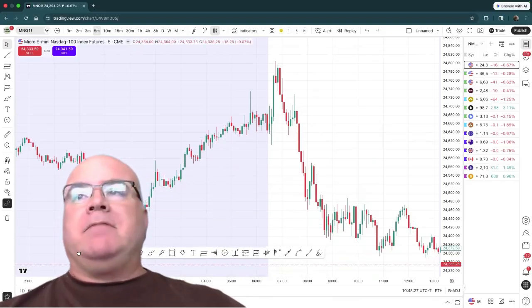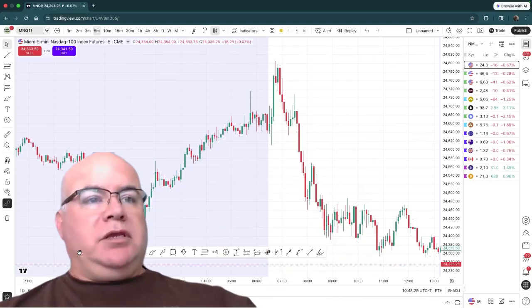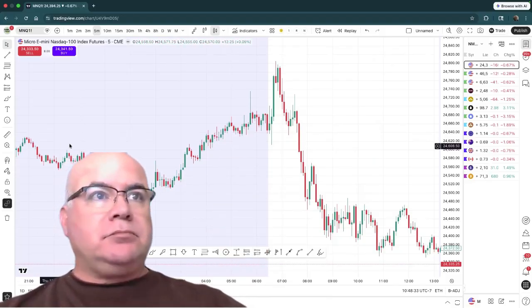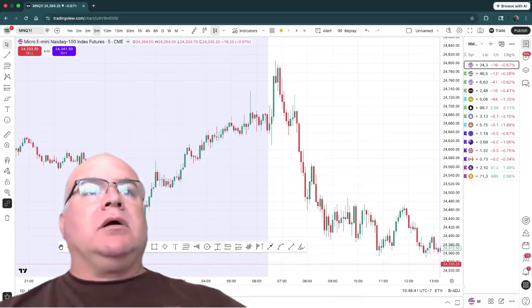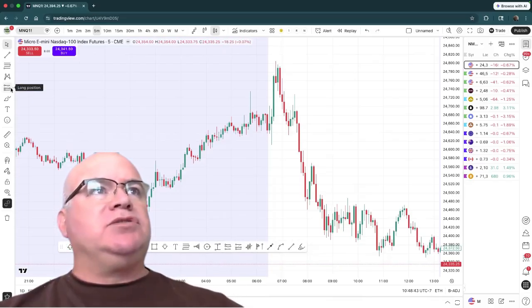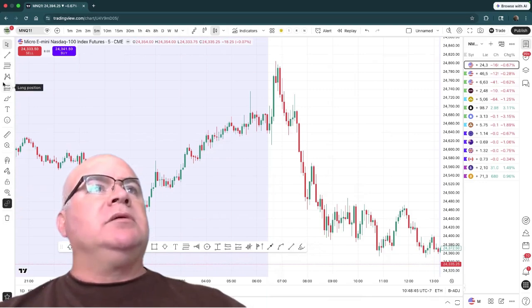Okay. And this works in both the light theme and the dark theme backgrounds. Okay, this toolbar here. All right, so I just wanted to kind of explain this toolbar over here to the left.